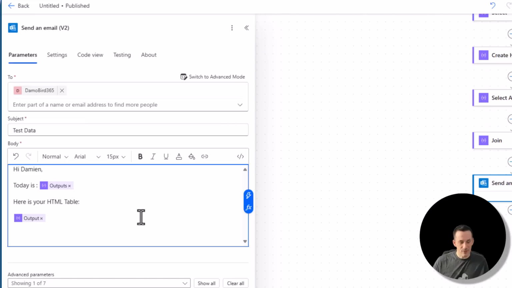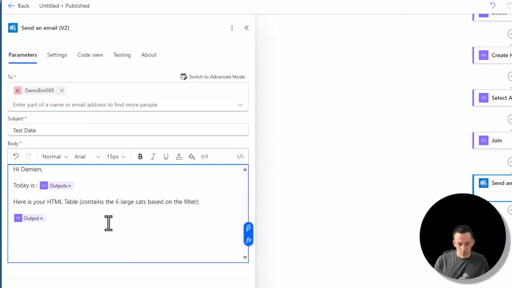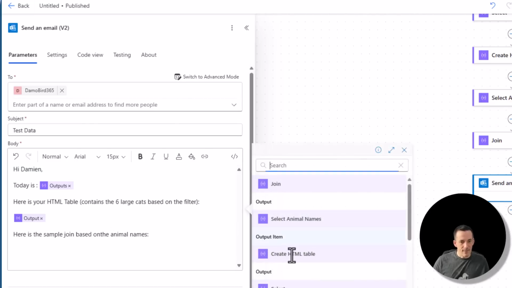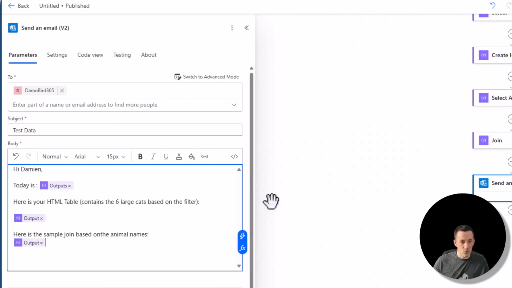And in fact, just as a reminder, the HTML table contains the 6 large cats based on the filter. We've also got the sample join. Here is the sample join based on the animal names. And again, into dynamic content, I'll choose the output of the join.